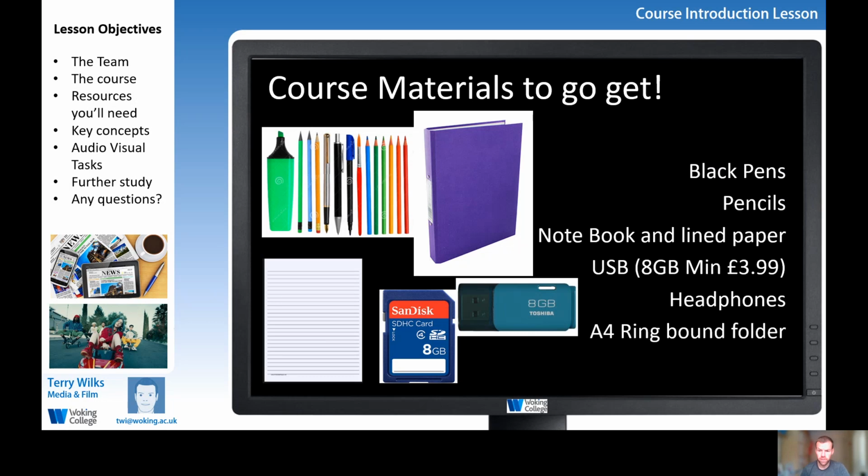Some sort of folder to keep all your notes in, and then those of you doing your practical, to have your own SD card is excellent, because it means that you won't, of course, be sharing SD cards with each other, where someone might by accident delete footage. So that's all you need. Everything else will be given to you.